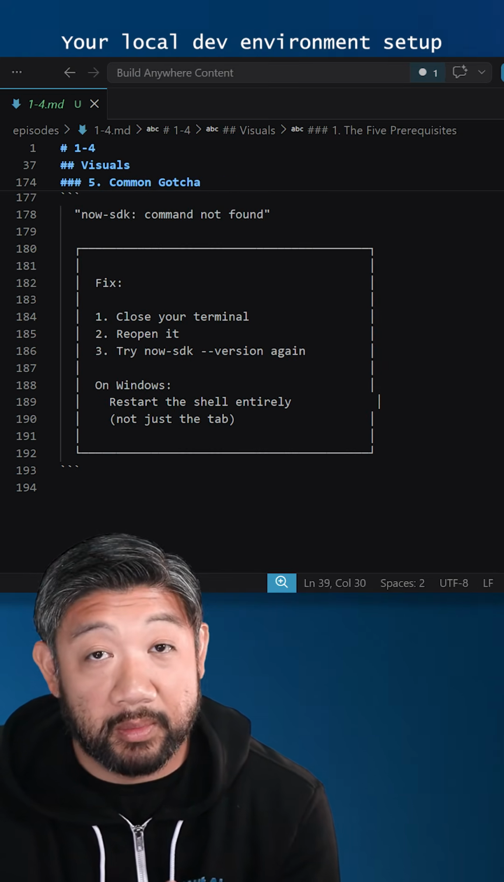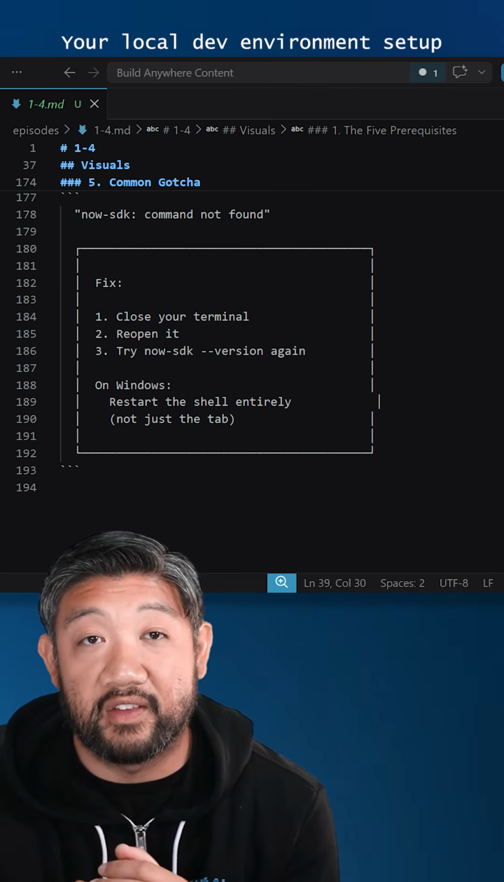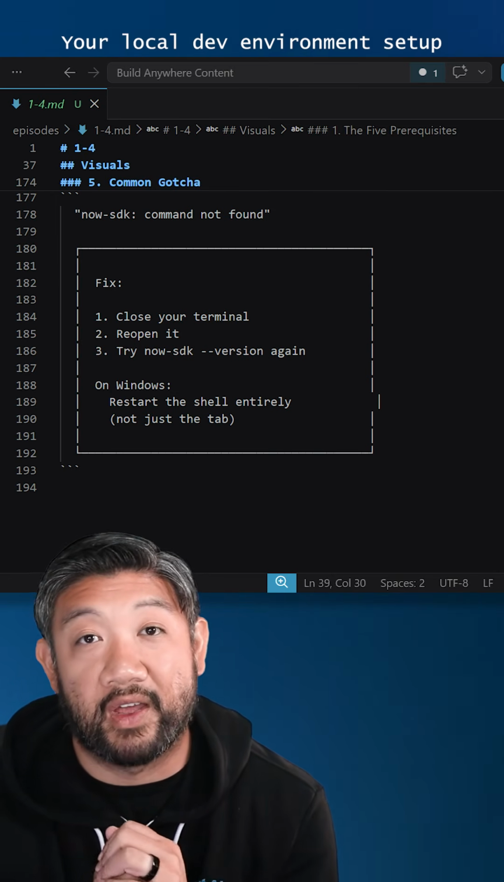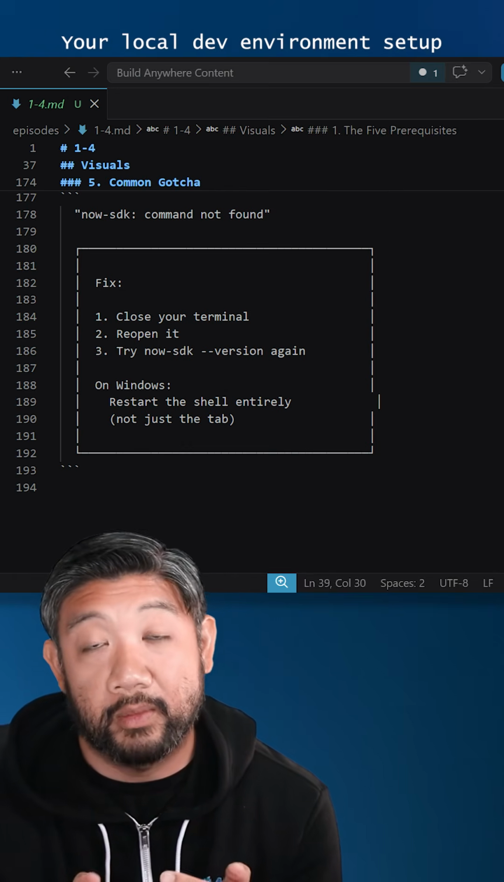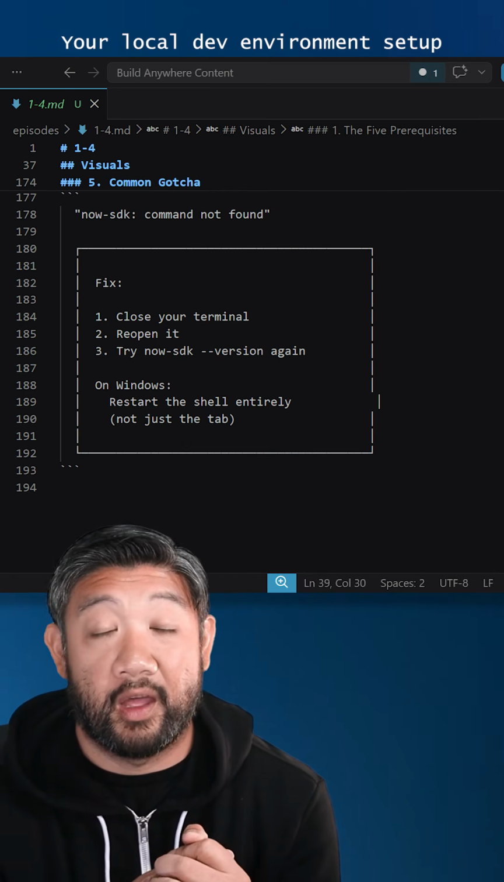One last thing that trips people up: make sure your terminal session picks up global npm installs. If now-sdk isn't found right after installing, close your terminal and reopen it. On Windows, you might need to restart your shell entirely. But that's the full setup.